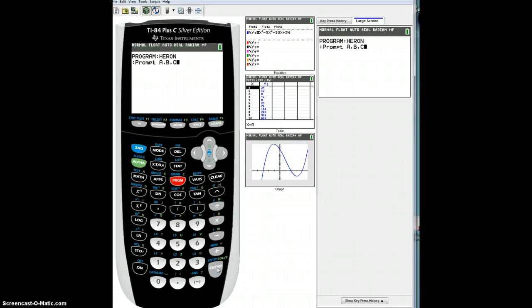Our next thing is we need an S value, and our S value in Heron's formula is going to be the perimeter of the triangle divided by 2. So we're going to put that in. We're going to do the parentheses of A plus B plus C, all of that divided by 2, and that is going to be stored as our S value. So again, it's A plus B plus C, all of that divided by 2, and we're storing it as S.